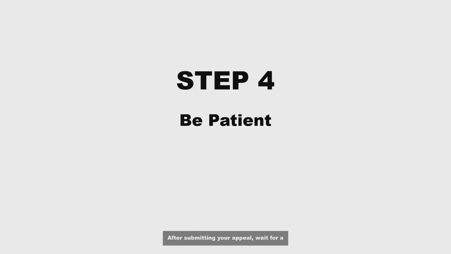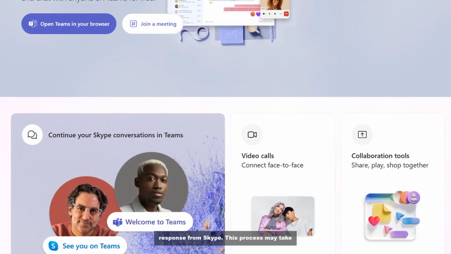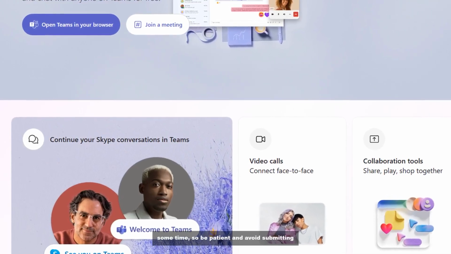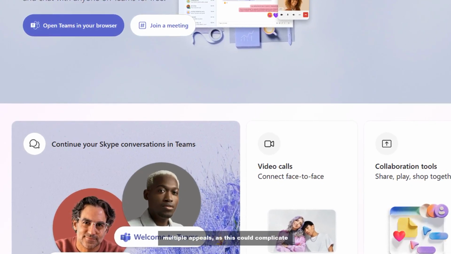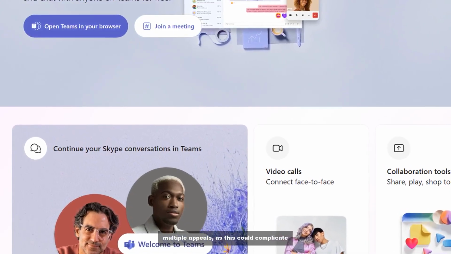Step 4. Be patient. After submitting your appeal, wait for a response from Skype. This process may take some time, so be patient and avoid submitting multiple appeals, as this could complicate your case.